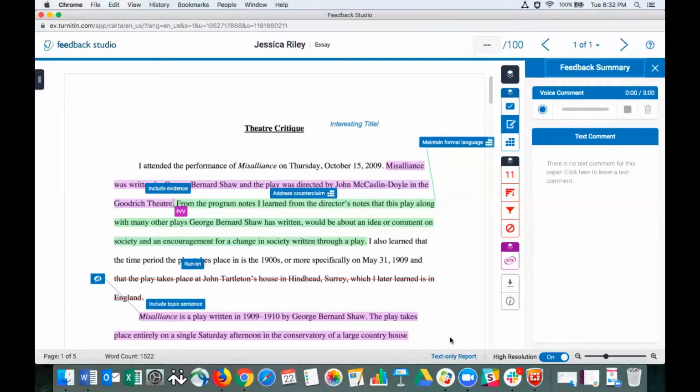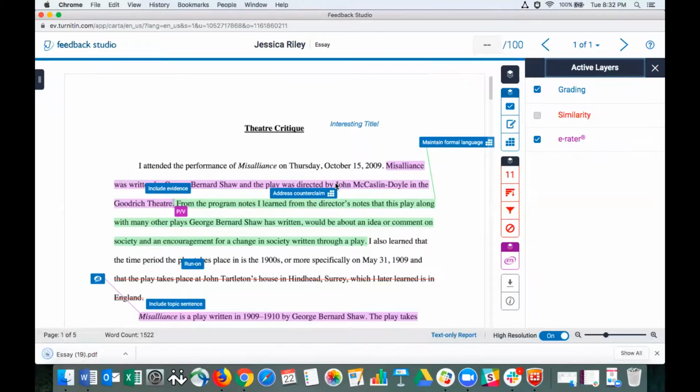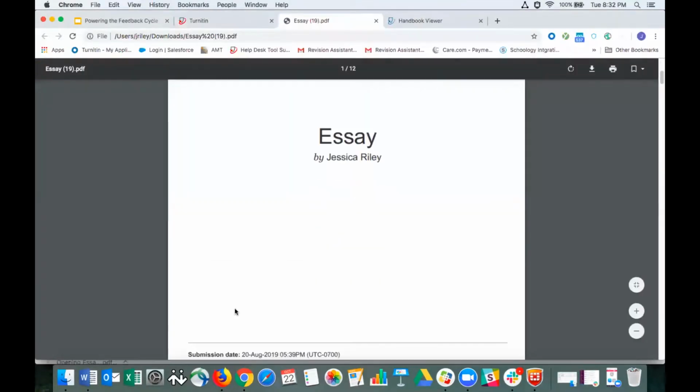In terms of conferences and providing that face-to-face feedback, you have the ability to download a report here to help support that conversation, help support that conference. We can download what's called the current view. This will give us a nice summary report, a PDF that can be printed off and used to support the face-to-face conferences that you're able to have with your students around their writing.